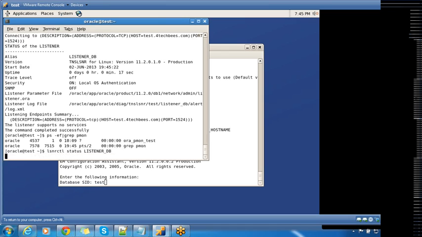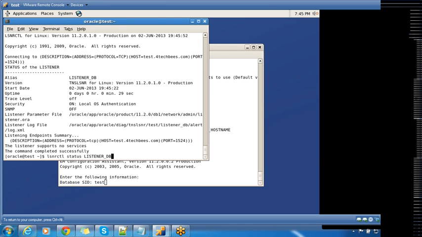I'm just checking whether the service is up and running or not. It's still not supporting the service. So how to figure it out? The listener is not supporting the service yet. So how to figure it out? Like what is causing the issue? What are the parameters associated with the listener?